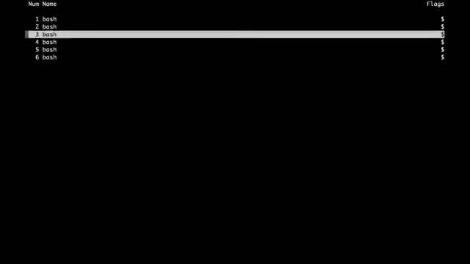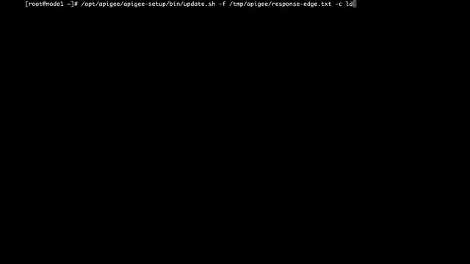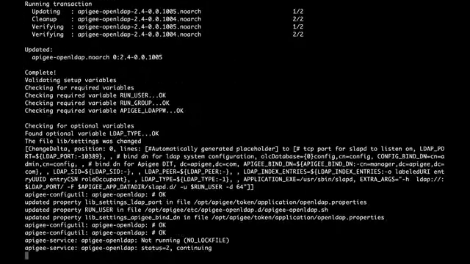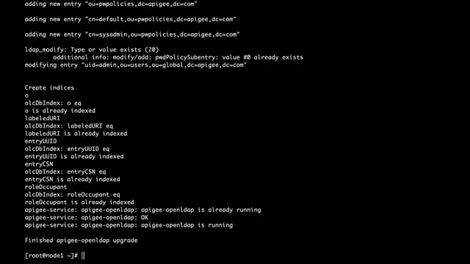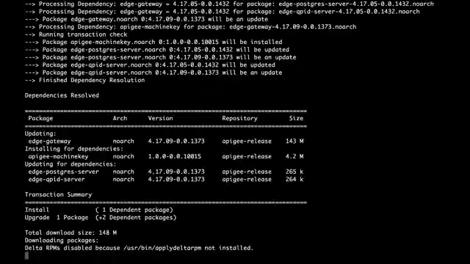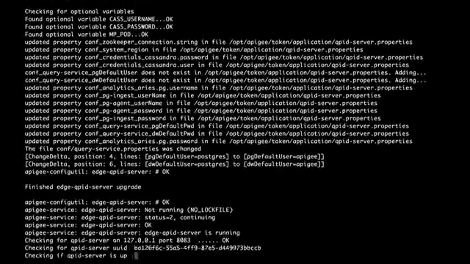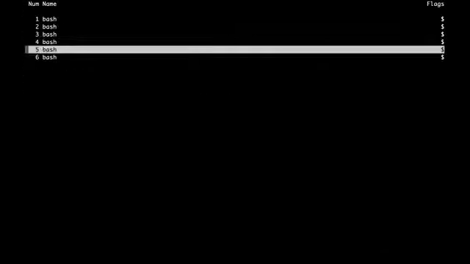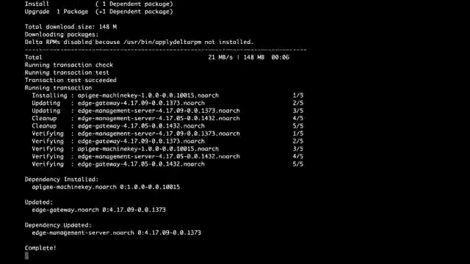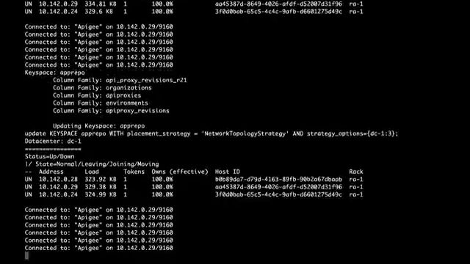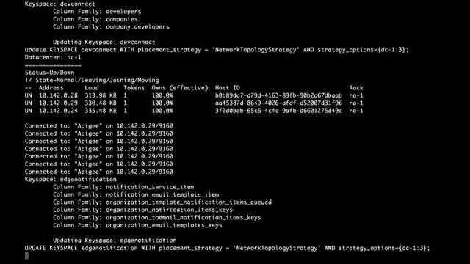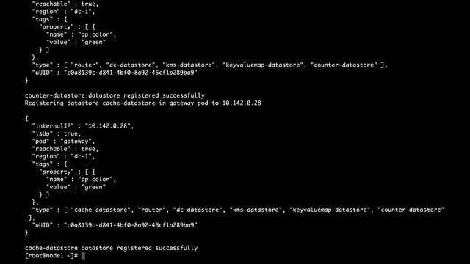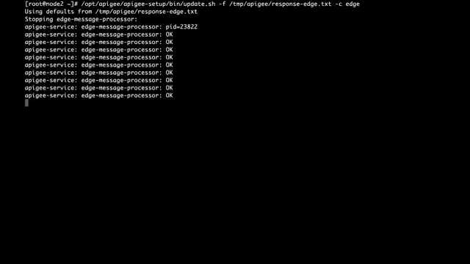Next, we have to circle back to host 1 and upgrade the LDAP component. That completes the open source components that support Edge services. Now we can upgrade the Edge component on hosts 4 and 5. Next is the Edge component on host 1. Finally, the routers and message processors are upgraded with the Edge component on hosts 2 and 3.